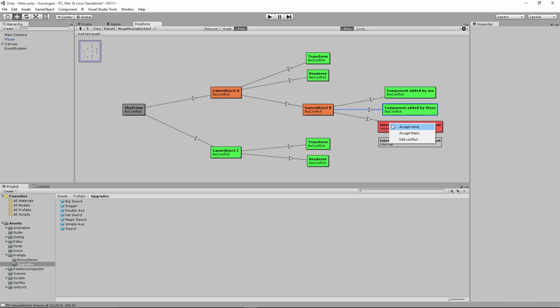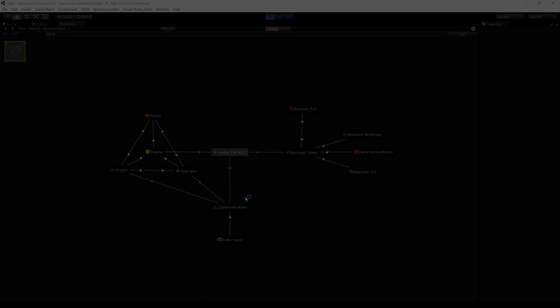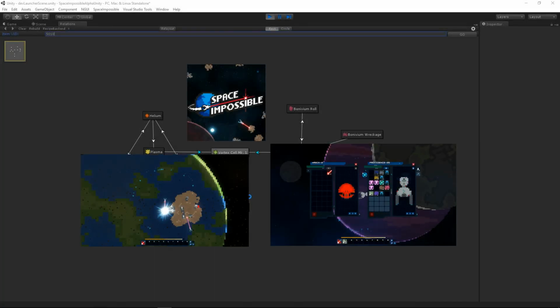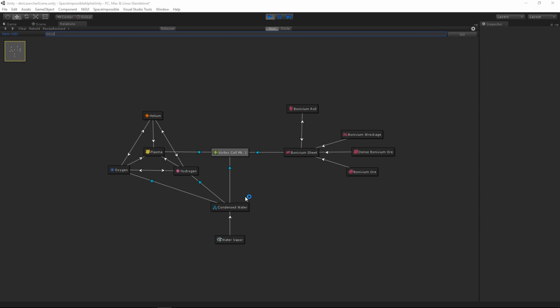Now let's look at how the Relations Inspector is used in real game projects. This is Space Impossible, a procedural space exploration game by Happy Polygon. They use a custom inspector for their item crafting system. Here's the recipe for a vortex cell with all its elements. The blue arrows mean that a lab is required. Let's look at the lab's own recipe.